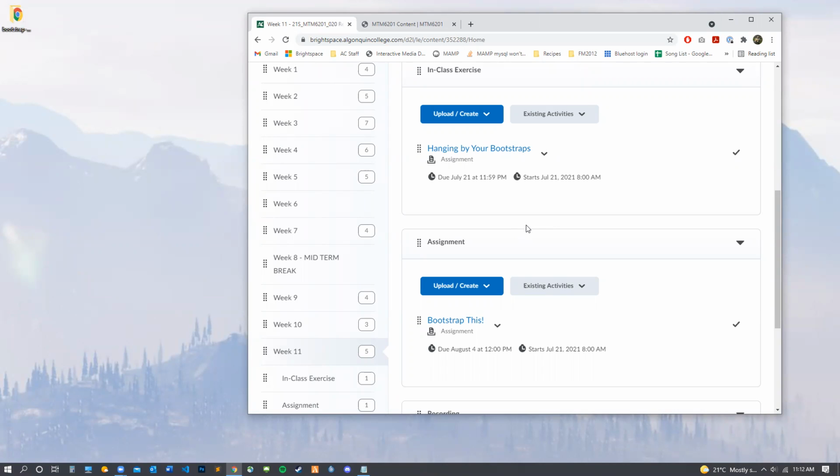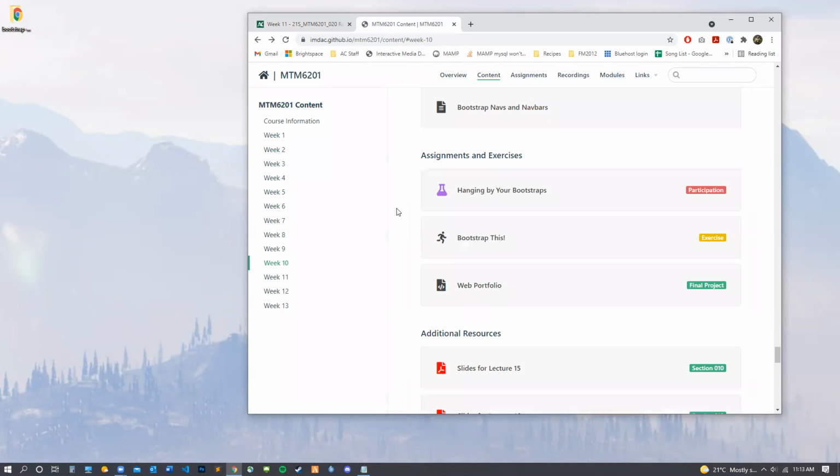Double check everything before and after you submit, just to be sure. So let's go ahead, let's get this ball rolling and do it, and then we'll talk about that. Okay, so, hanging by your bootstraps. Bootstrap, this is the big one we have.